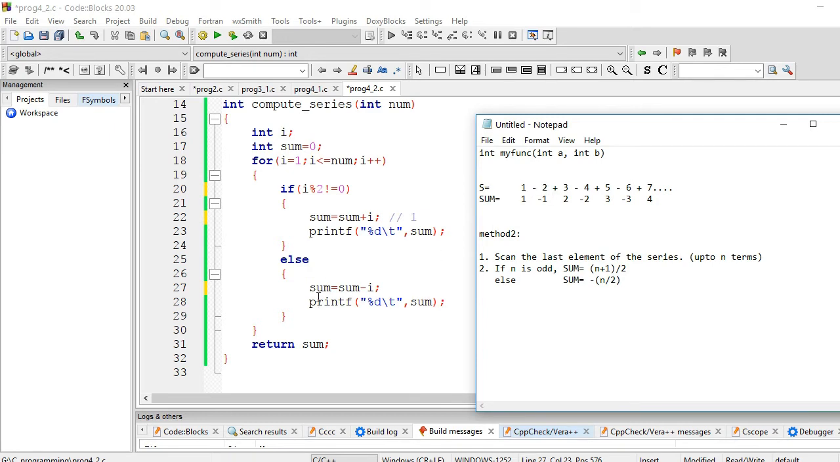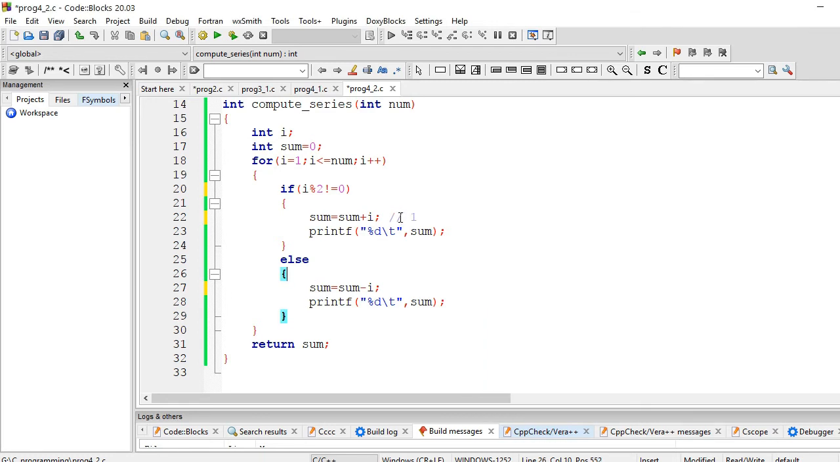So now when 2, the sum was previously what? 1, and now sum equal to sum minus I. So sum was 1, so sum equal to 1 minus 2. So in second iteration it is 1 minus 2, so that is minus 1. Okay, so similarly in third iteration, I will be 3, so this if loop will be activated.